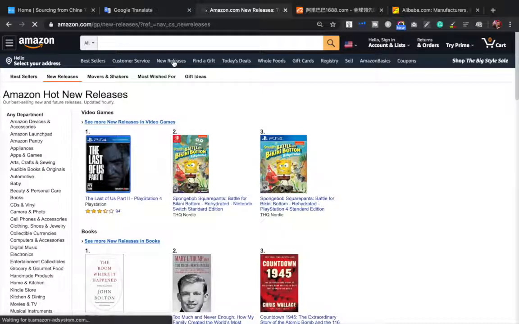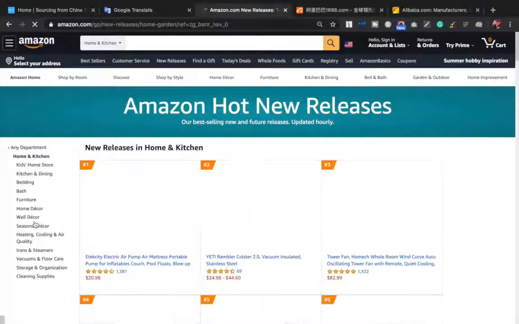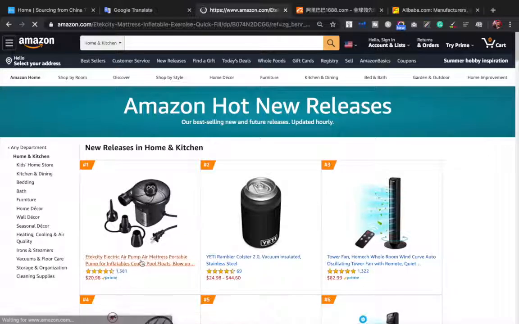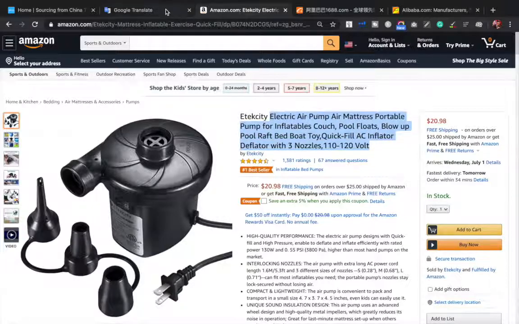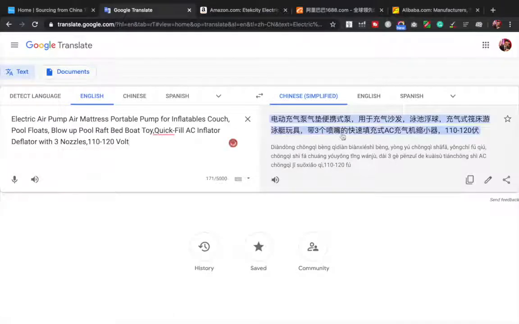And specifically, we will go to home and kitchen, and we will just take maybe the first product as our example. This is an electric air pump. If you don't know Chinese, and we're going to find the keyword for 1688.com, we can copy the description and paste it into Google Translate. So you will have this as the description of the products.